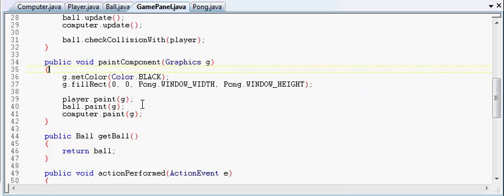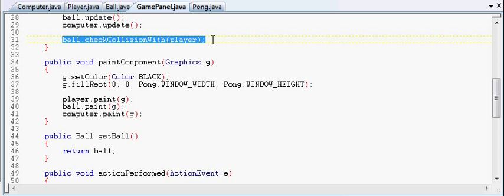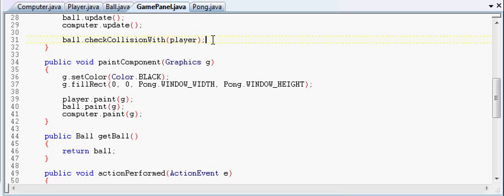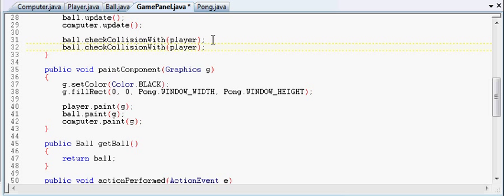And we have here where we tell the ball to check its collision with the player. And we're also, oh, that was dumb. And we're also going to do the same thing, have it check where it is. That is not how you spell computer. Okay. So now if we run this, this should play like a game now, except with no scoring.